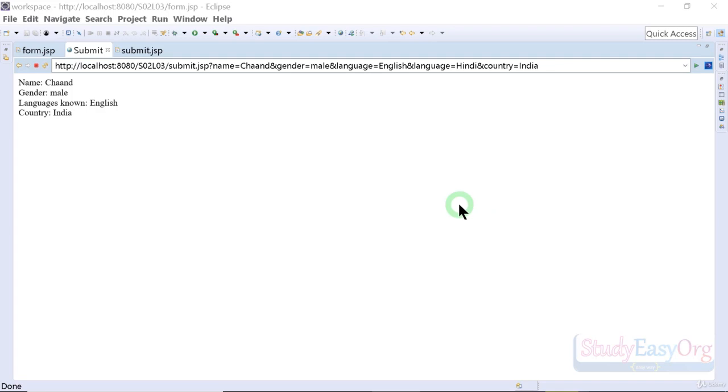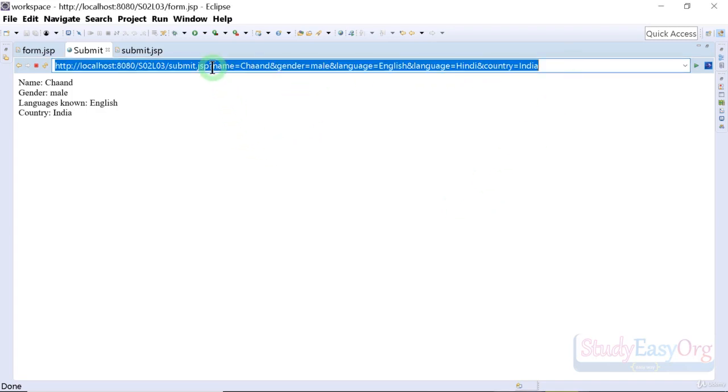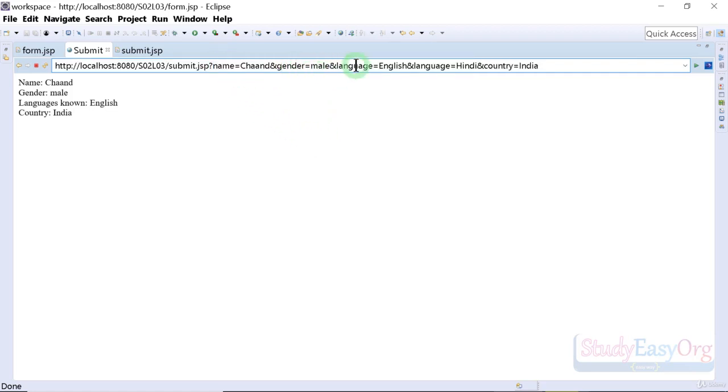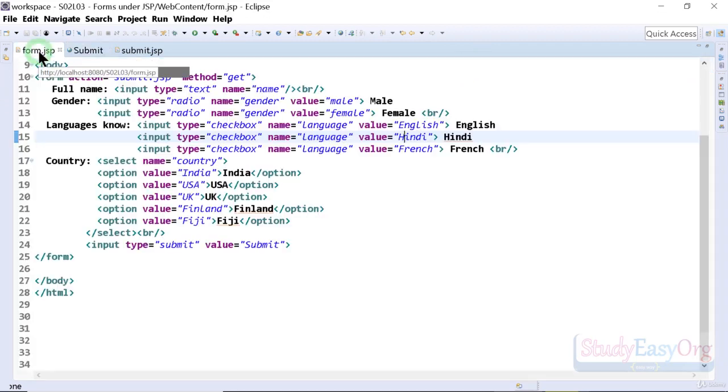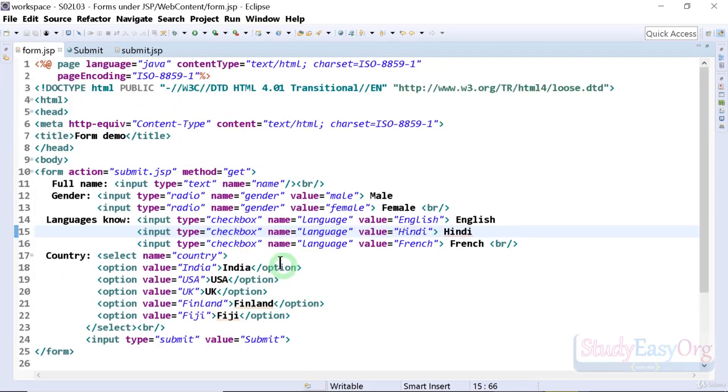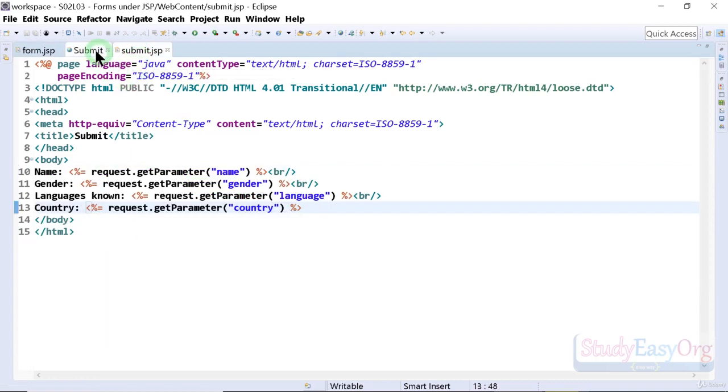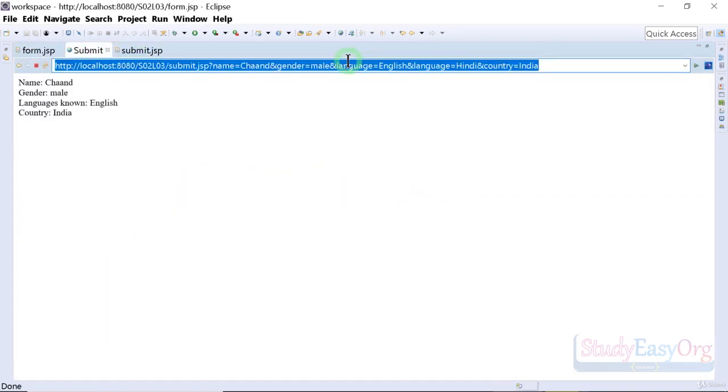Alright, now moving forward, first of all check the URL. The information is there on the URL directly, right? Name information, gender information, language information and country information is all there on the URL. And the reason is very simple. If we check the form.jsp, the method which we are making use of is get. Whenever we make use of the get method, definitely the information would be passed via the URL and the information would be available to the user itself.